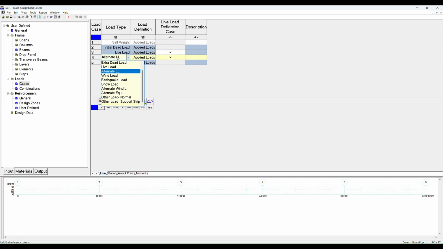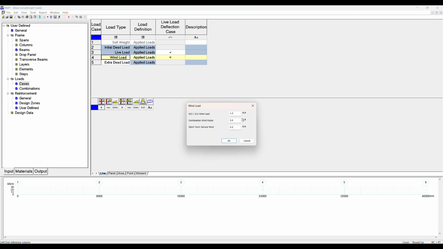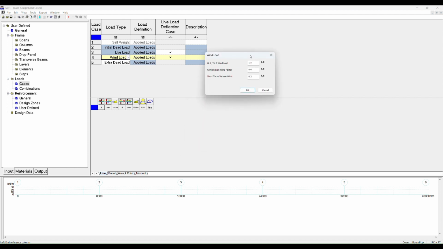We can also define lateral loads. So if I define a wind load here or an earthquake load, if I select a wind load, for example, that will give me a number of factors. This is the ULS to SLS ratio if you're adding in wind loads as SLS wind loads.